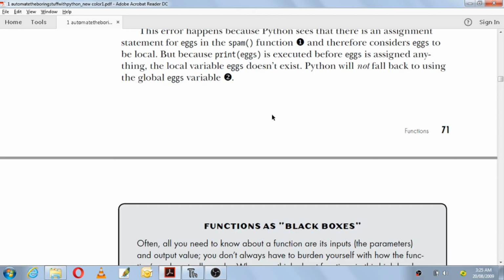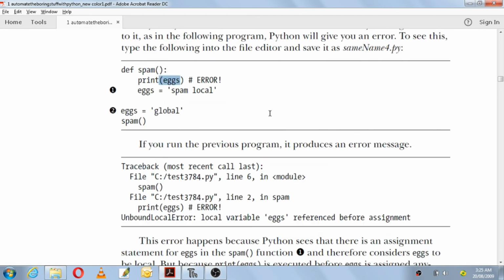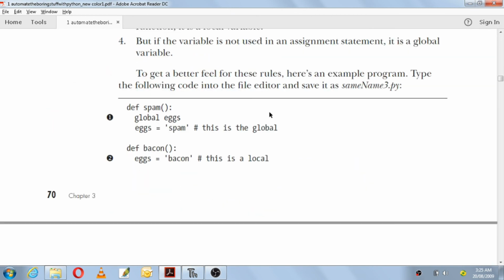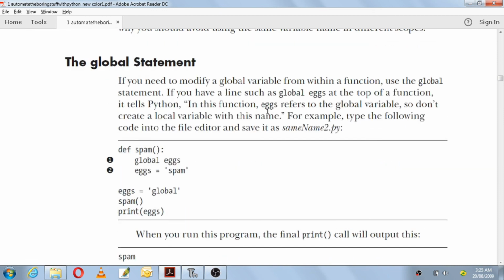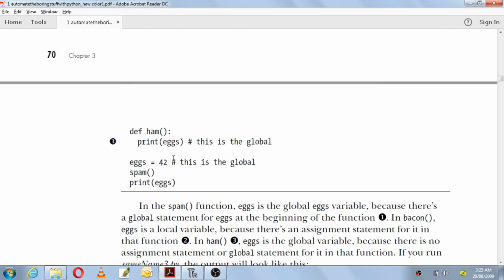Okay, so this was the end of the topic, the global statement. Okay, global statement, some examples on it have been covered.